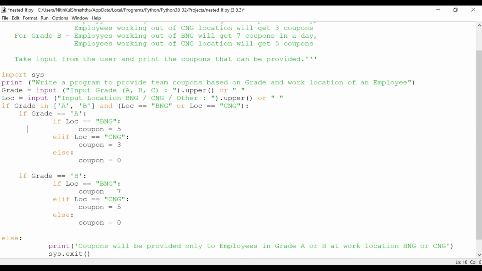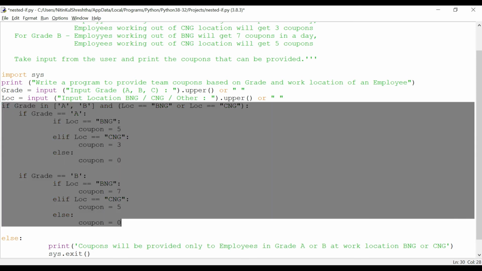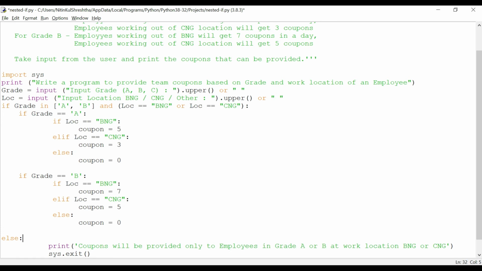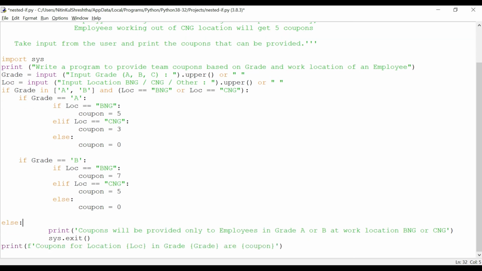So now else, if the condition is not grade equal to A, and if grade is not equal to B, then else print: coupon will be provided only to employees in grade A or B at work location BNG or CNG, okay? And then we are calling sys.exit. Now exit is a method, okay? So exit is a method that we are using to exit out of module sys, okay? So we are putting sys.exit, right?